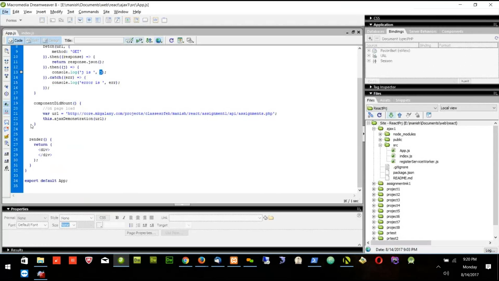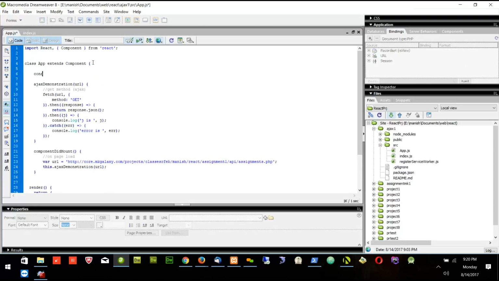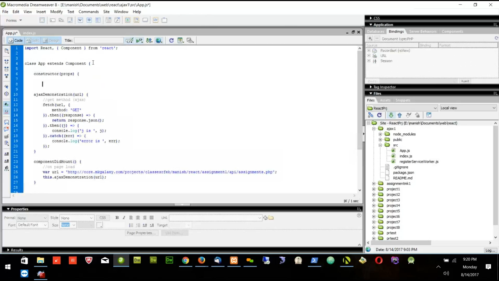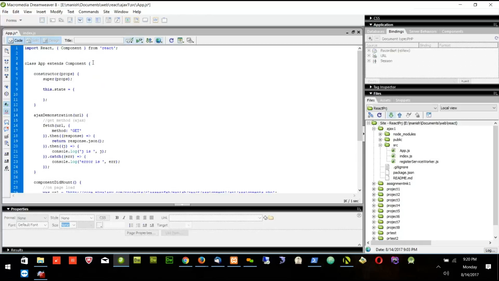Because everything which I want, I can use in React in the form of state. So let's create a state and we will save this data in the state. To create the state, I will write the constructor, and here I will call super. Now here I will create the state with an object.